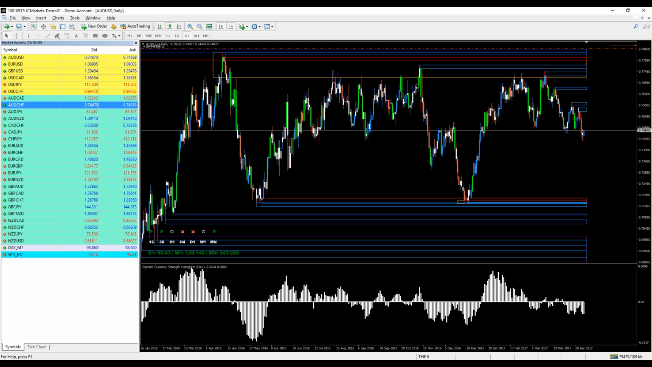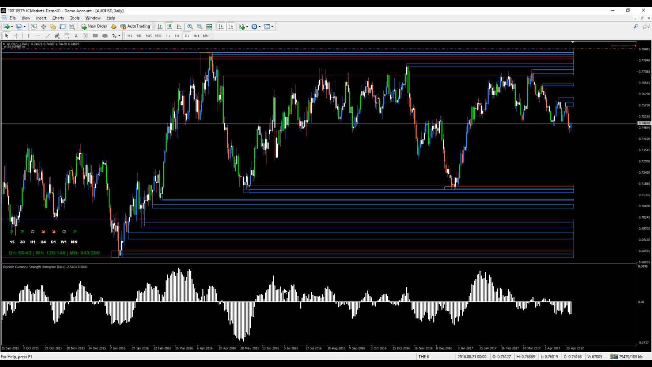So when you attach it to a chart like that, it's showing you what's going on between these two currencies across the board. So when you see price dip into an area of demand like this, you may be wondering, I wonder if this area of demand is going to hold or not.